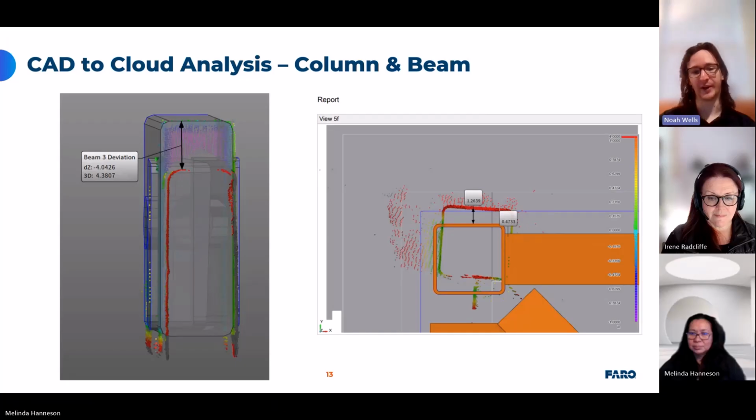So we went out, scanned it, brought that into BuildIT. We didn't have any known coordinate system, so this was just a best fit alignment, but that is something that BuildIT allows you to do. If you don't have known coordinate system control, you can use tools within BuildIT to get it aligned to your model. It's a really powerful tool.